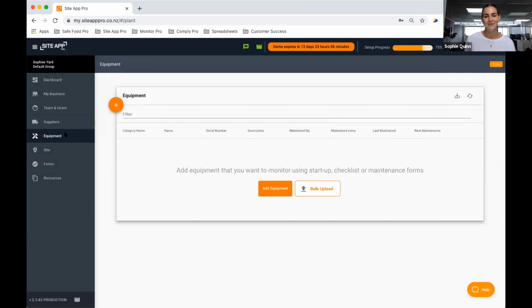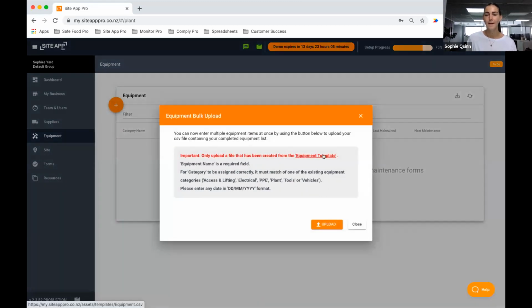Equipment's the next one that you can jump in here and add to. We've got some super exciting features that are coming into this one in our next release, so stay tuned for those. But at the moment, what you can do is either bulk upload equipment if you've got an Excel spreadsheet of it already. So if you do that, you can click bulk upload. Make sure you use our equipment template because it's set to work in with our categories in here.